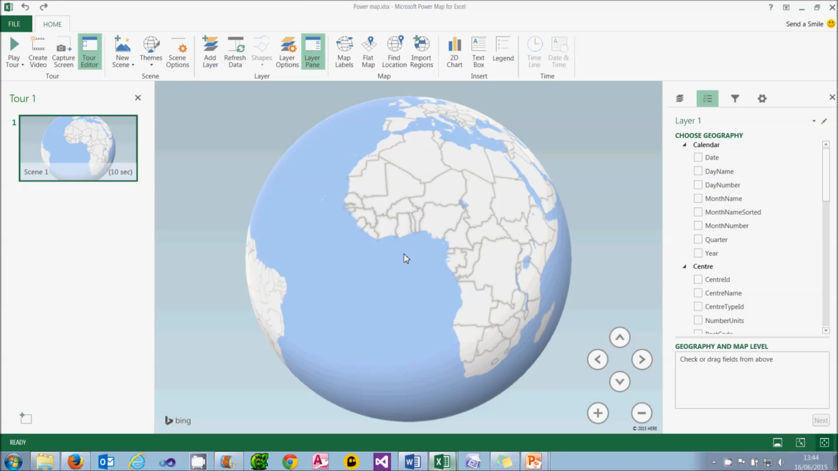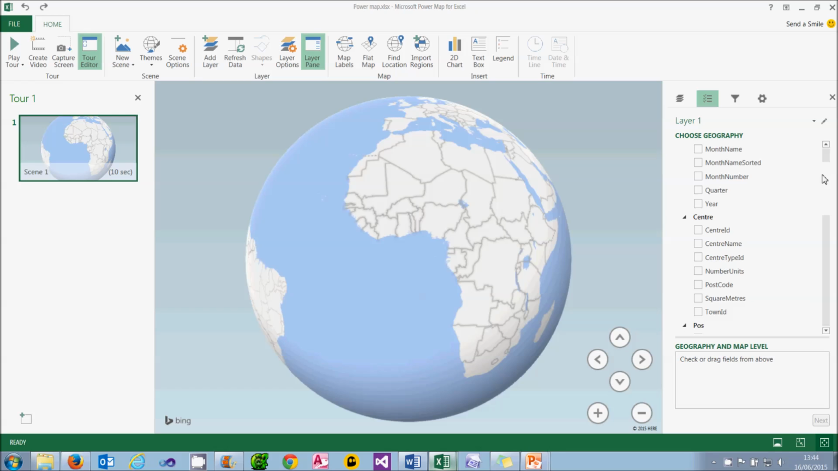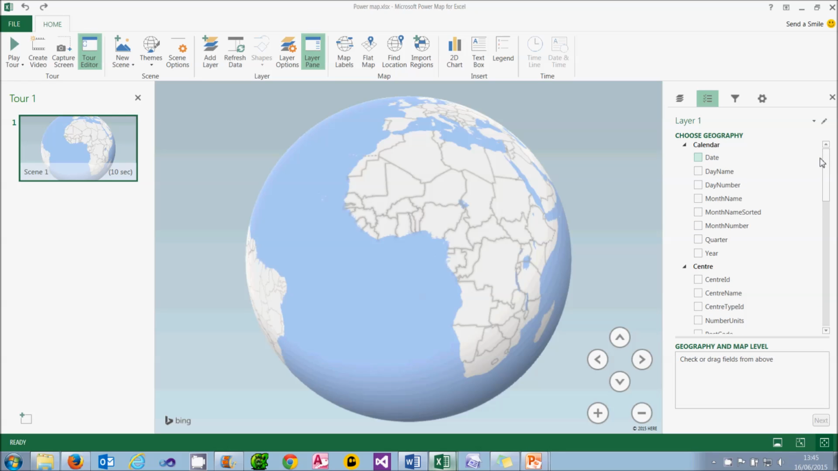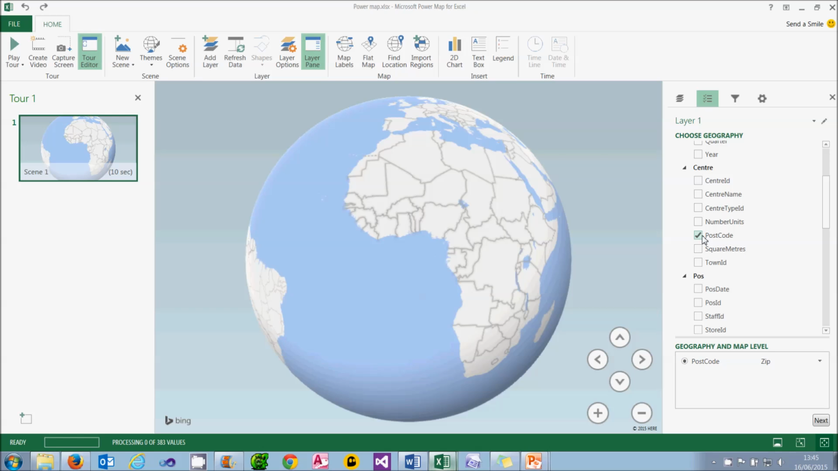As you can see, it takes a while to load and uses a fair amount of memory, so you need a pretty fast machine. The first question it's going to ask me, in what is essentially a wizard on the right hand side, is which geography field I'm going to choose. If you possibly can, you should have latitude and longitude for precision, but I haven't, so I'm going to have to be less precise, and instead choose a postcode field from the center table.